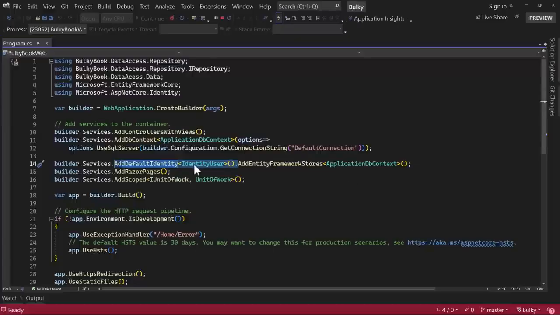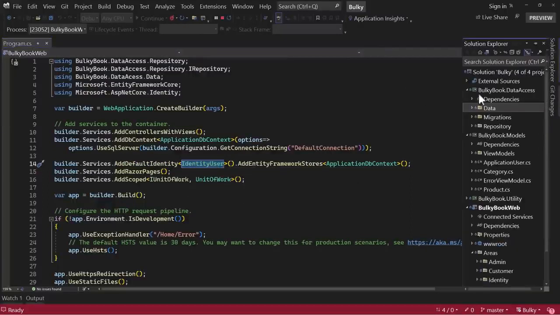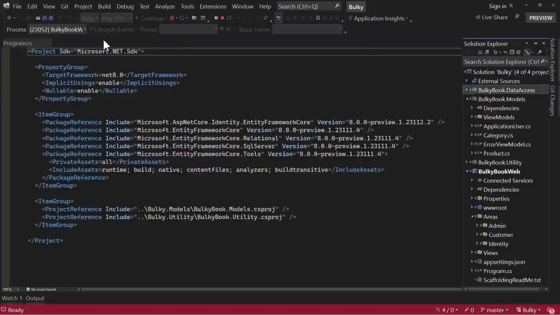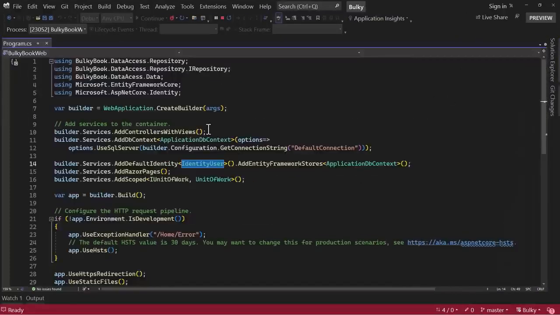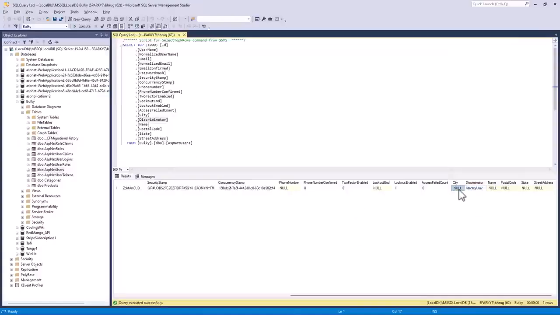Because right now in our application, the default identity is identity user. But on top of that, the important thing is when we are registering the user, we are creating an identity user and not an application user. So we need to modify that, because with identity user, we will not get city, name, postal code, state and street address. If we want to capture those properties, we need to find a way to register an application user. So let me work on that in the next video.